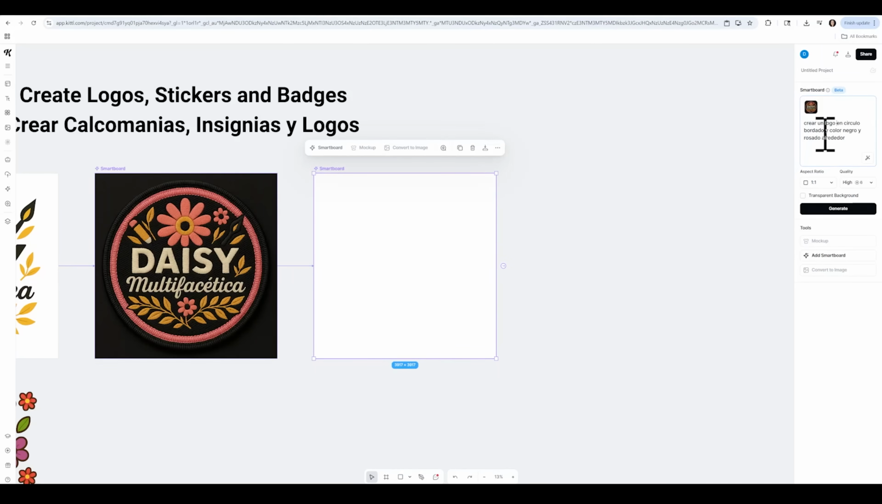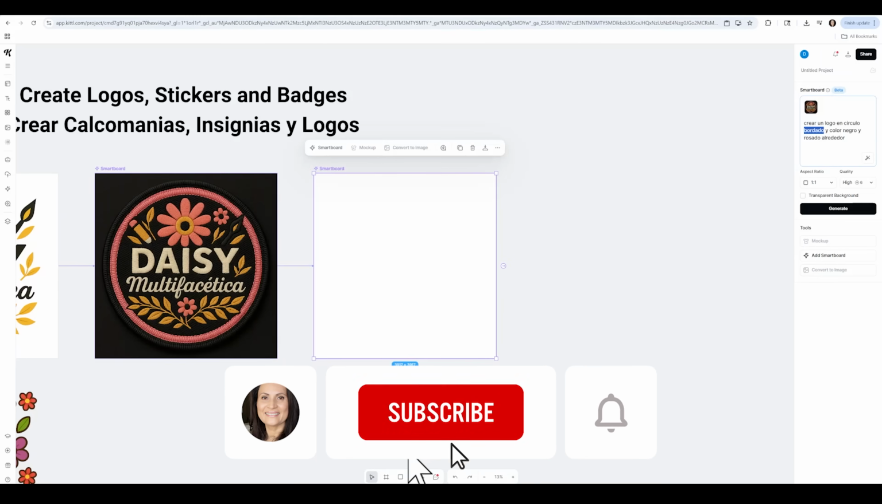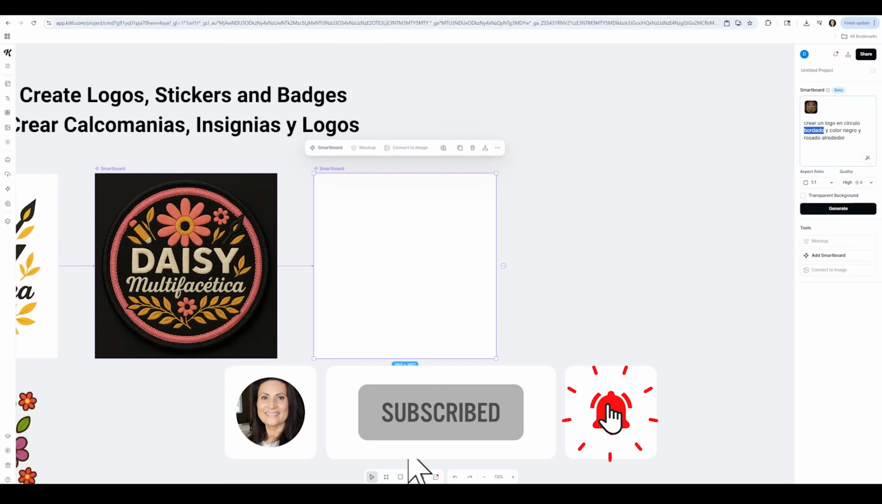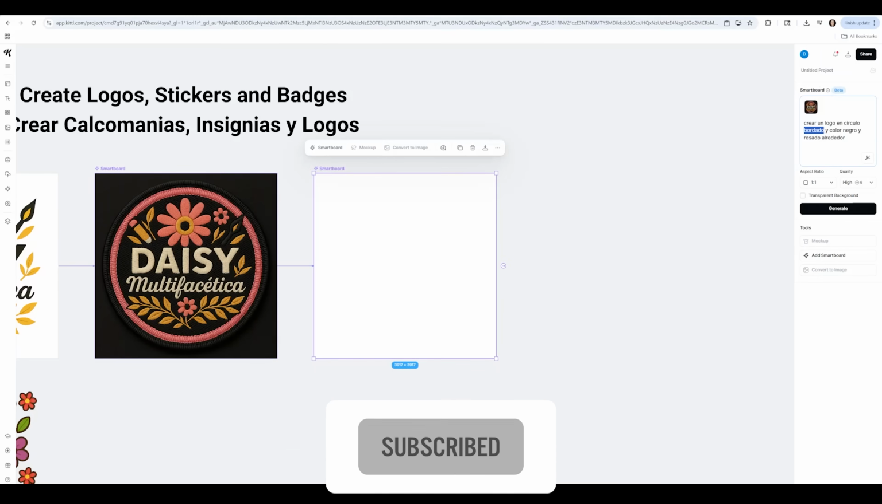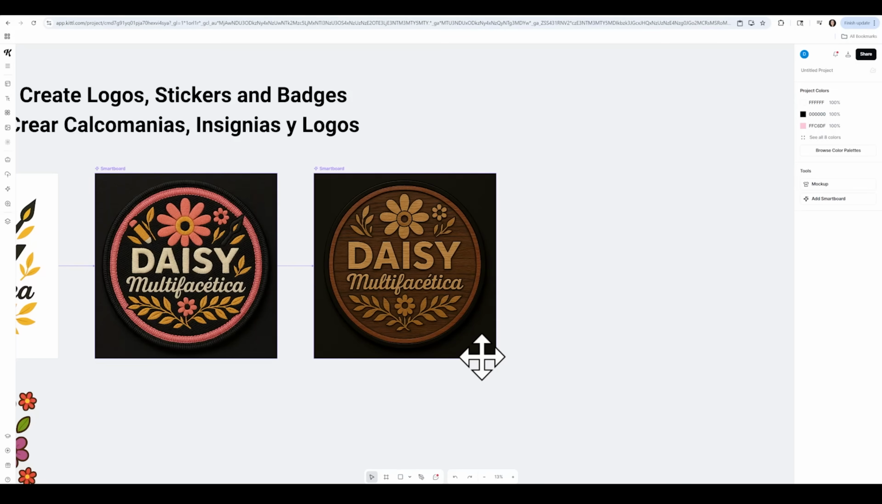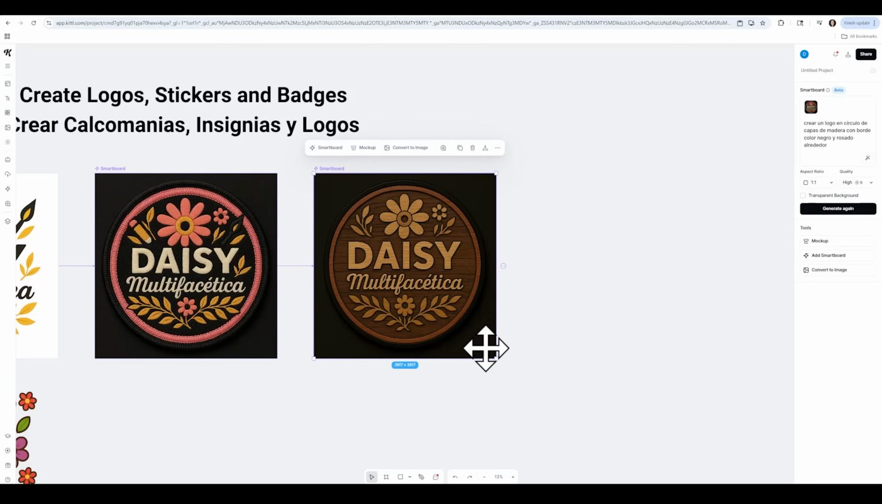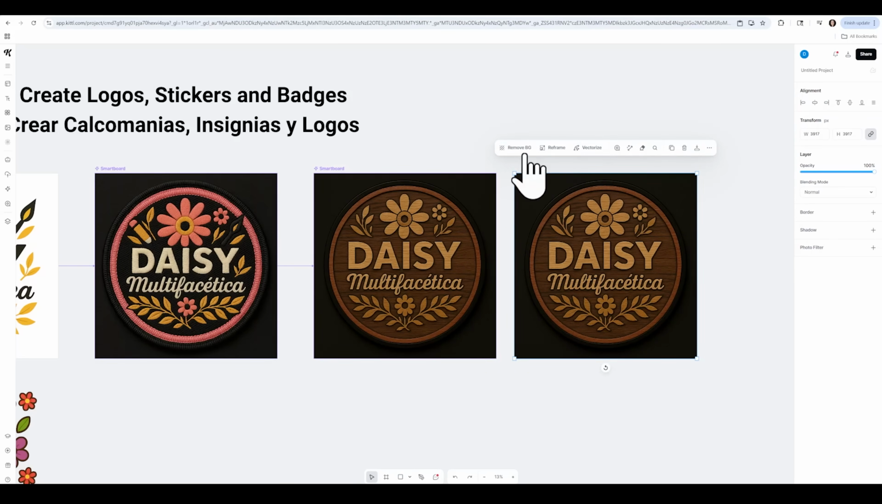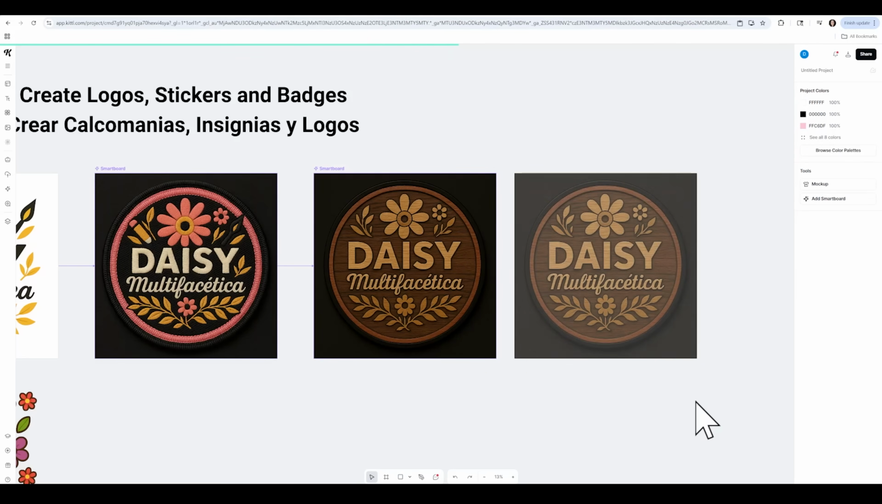Now let's try the same but as a logo. Create a circular layered wood logo with black and pink outline. And here's the result. Looks like a laser cut logo. Convert to image, remove the background, and looks amazing.